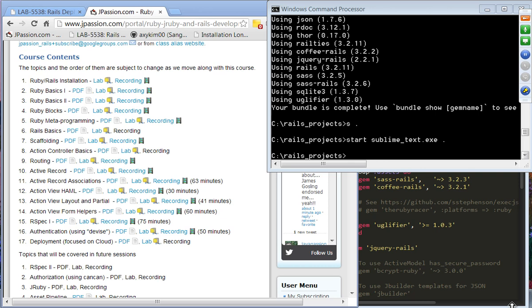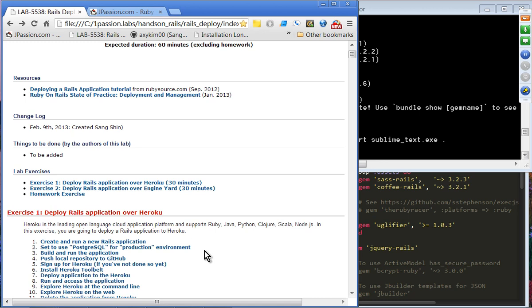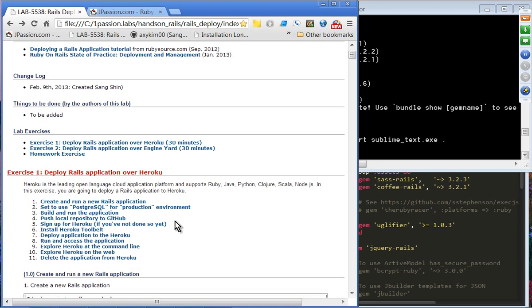So we have learned a lot of things in this course, and we are going to cover our last topic in this session, which is Rails application deployment to the cloud. I'm going to start with a hands-on lab, and I have some presentation, but it's not really that much information. So we're going to do deployment right from the start of this presentation. We are going to deploy a Rails application on Heroku and Engine Yard, two of the most popular cloud services. And we're going to start with Heroku.